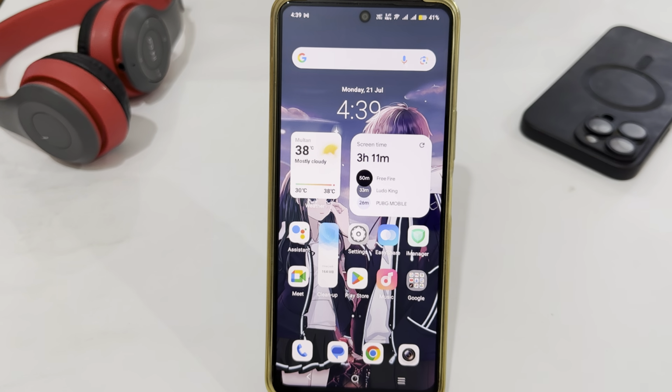So today I'm going to tell you how to add an email address to Instagram on Android. If you are using an Android phone and you want to add your email address to your Instagram, let's see how you can do this.